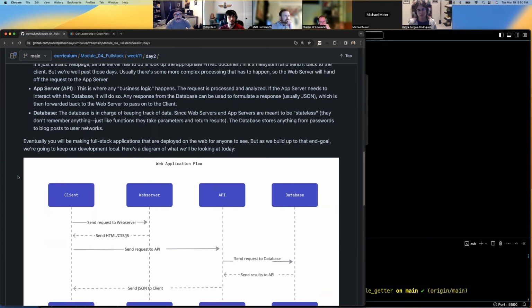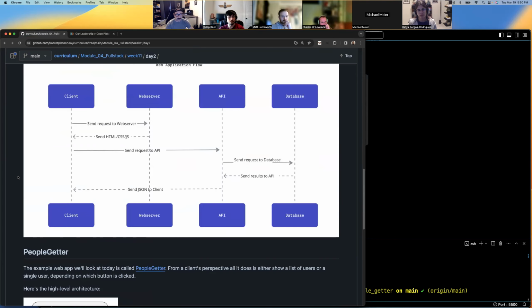I kind of just explained this. These are fine, but the arrows get a little confusing to me personally. So you send a request to a web server, it responds with HTML, CSS, or JavaScript. The other option is a client would interact directly with the API, maybe pass through the web server, maybe not, and they would just receive JSON instead. And if the API needs to interact with the database, it will do so.